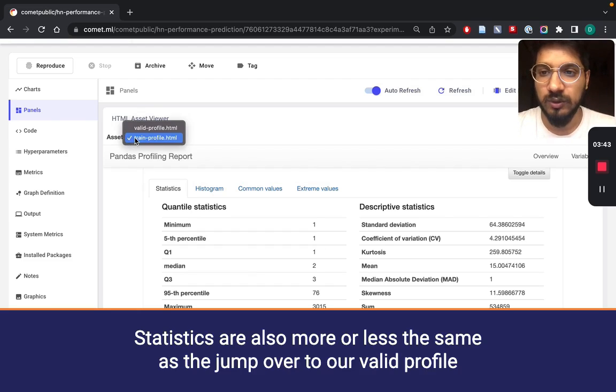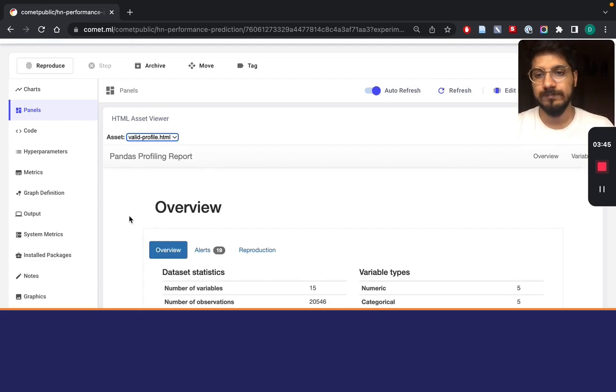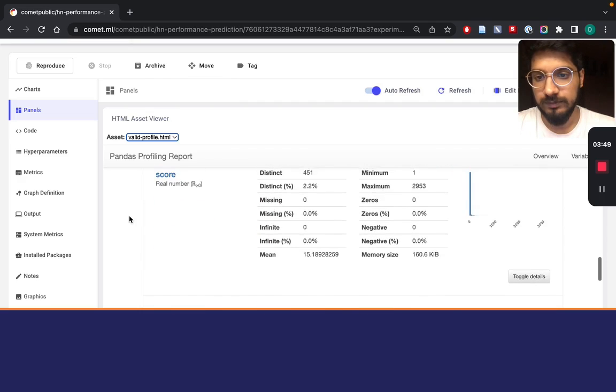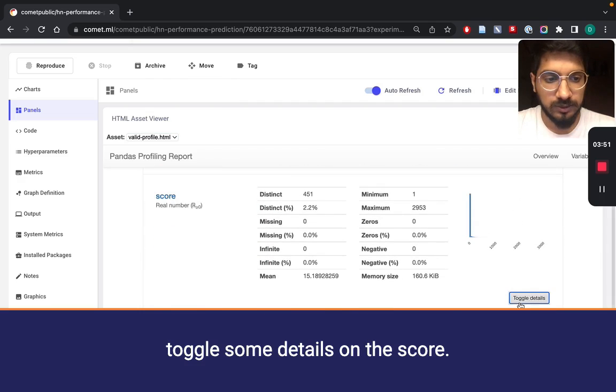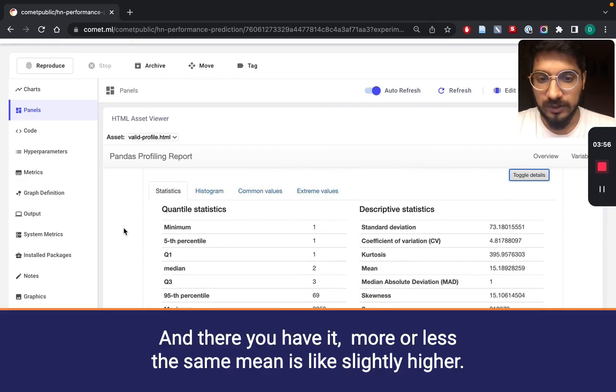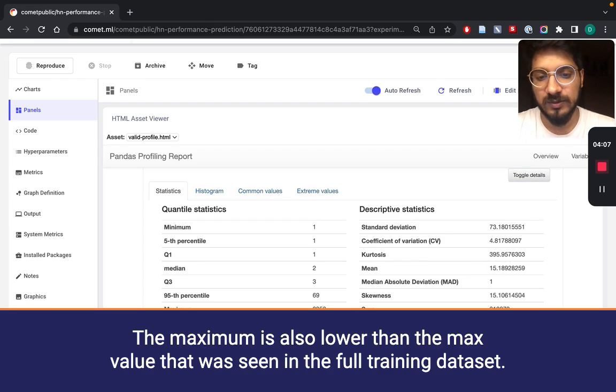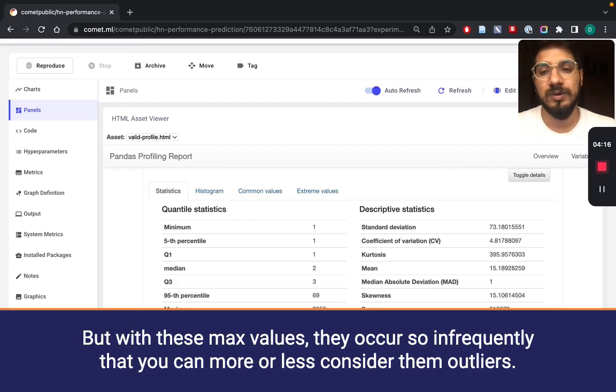Let's jump over to our valid profile. Toggle some details on the score. Yeah, and there you have it, more or less the same. The mean is slightly higher, but all the quantiles look roughly preserved. The maximum is also lower than the max value that was seen in the full training data set, but these max values occur so infrequently that you can more or less consider them outliers.